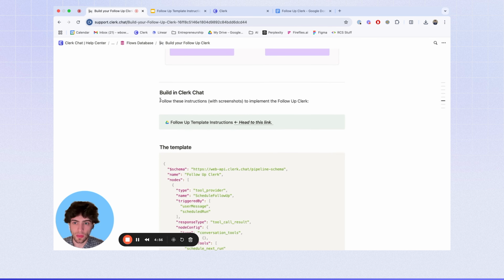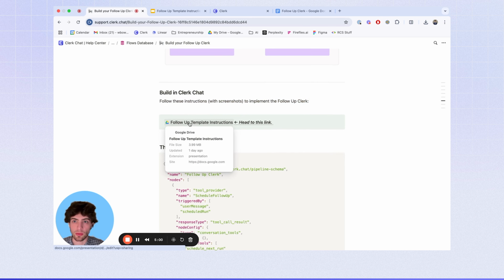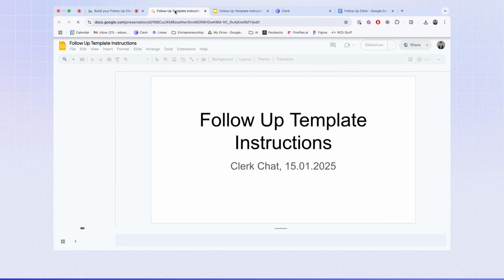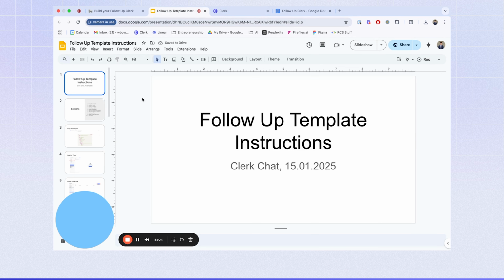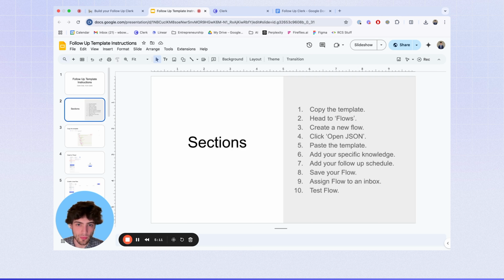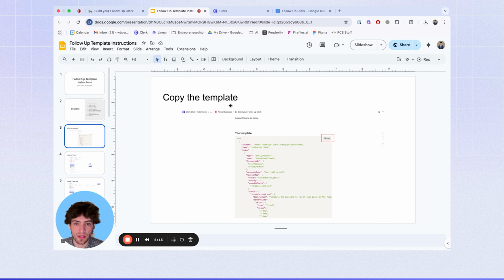So next step, follow these instructions with screenshots to implement the follow-up clerk. Awesome. I'm going to head to this link. I've got the follow-up template instructions. Now, this is just in PowerPoint because there's a few images and it's a bit better to document. Here's a quick overview of the sections. So let's go to number 1, which is copy the template.